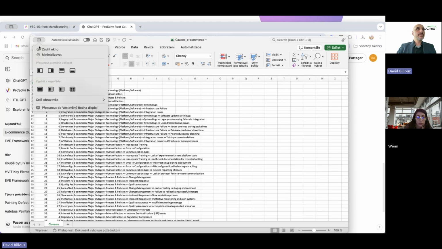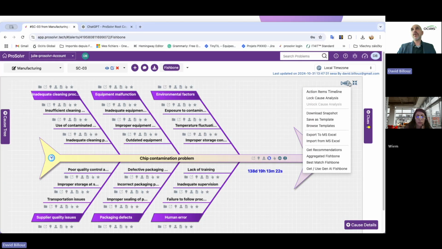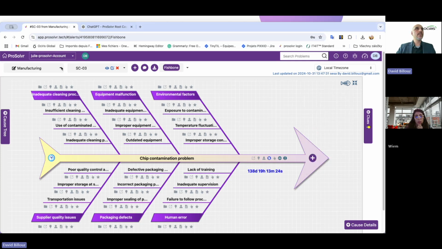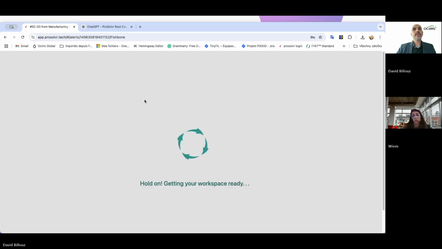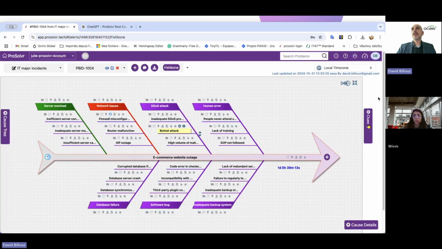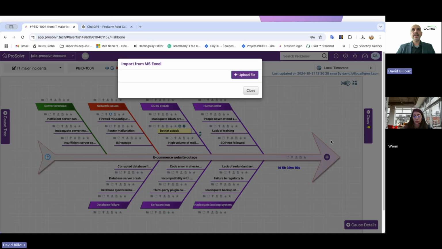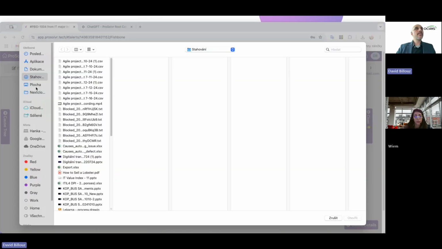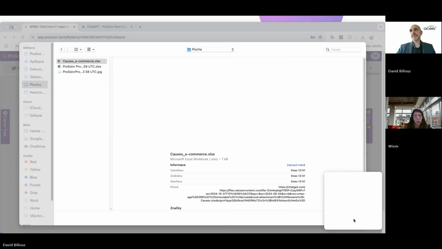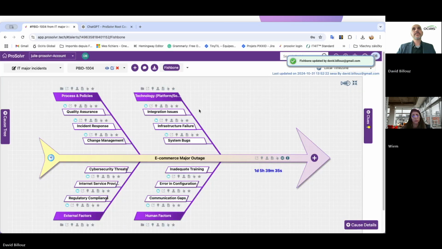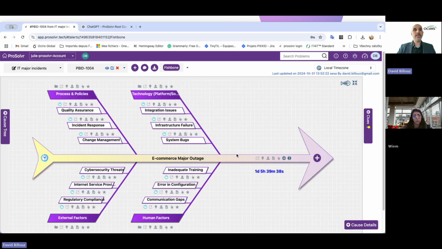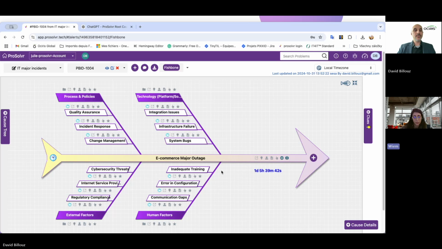Now, let's see. I will try now, okay? If we can import that, I will not do it in the manufacturing, I will do it in the major incidents, for instance. And I will import from Excel, okay? So I'll upload a file, and my file was this one. Okay, upload, and we will see. Processing. Here we go. It created the Ishikawa, you see? Quite good, no?